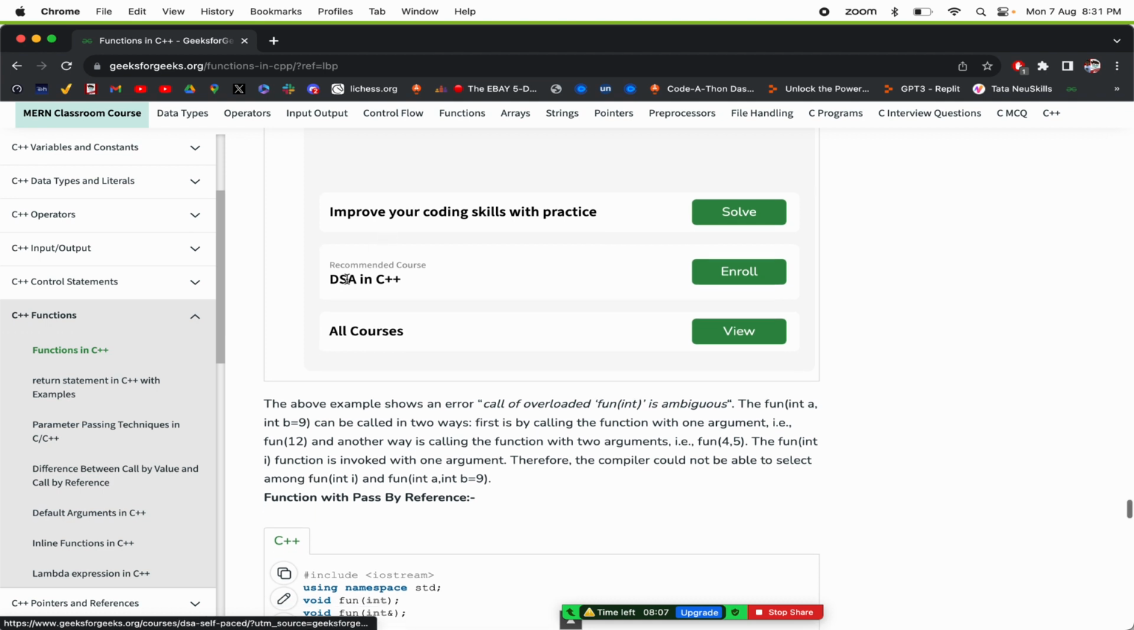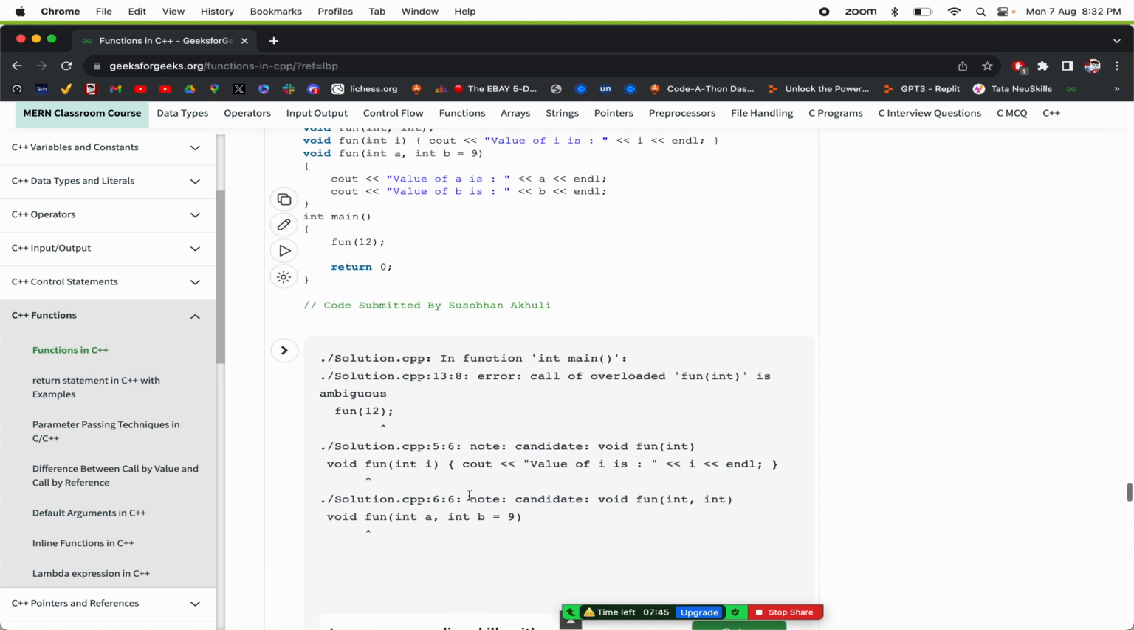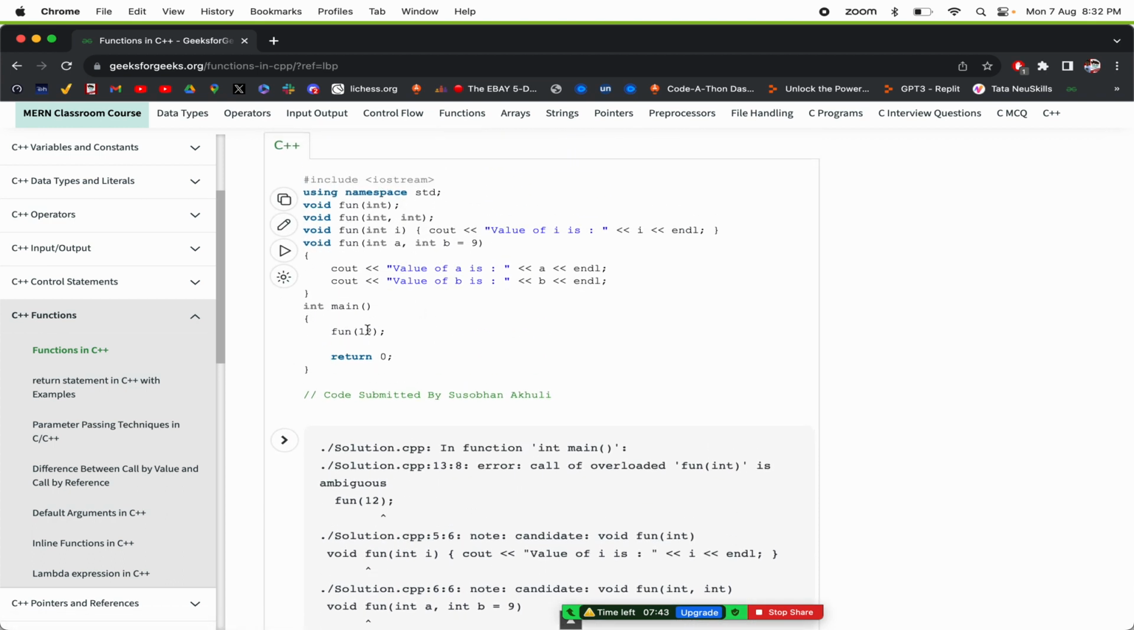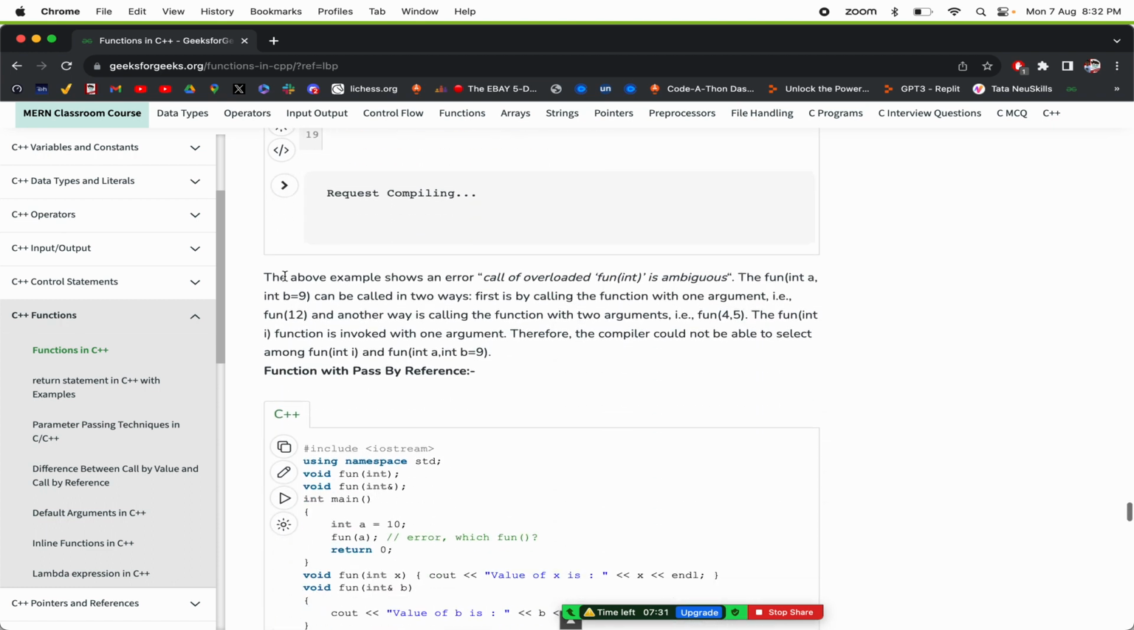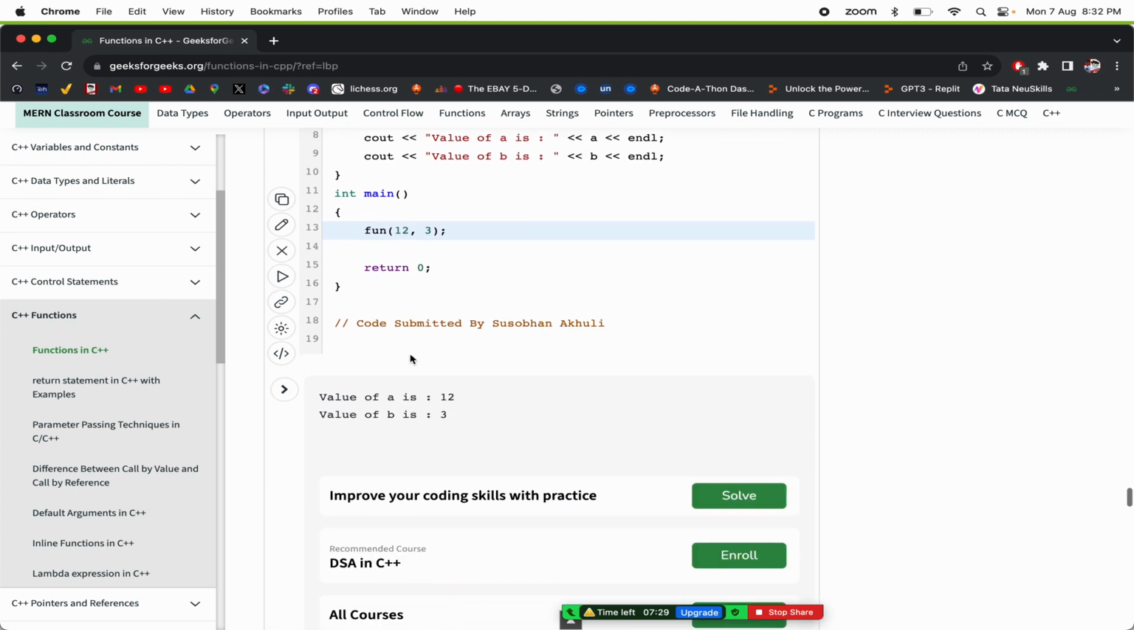So func int a, int b equals 9 can be called in two ways. First is by calling the function with one argument, so fun 12, and another way is calling the function with two arguments, fun 4 comma 5. So func int I is invoked with one argument, therefore the compiler could not select between func int I and this one basically, right? But if we give two arguments over here, like for example we give 3 also, then this will work, and I'm just going to explain that in a second.